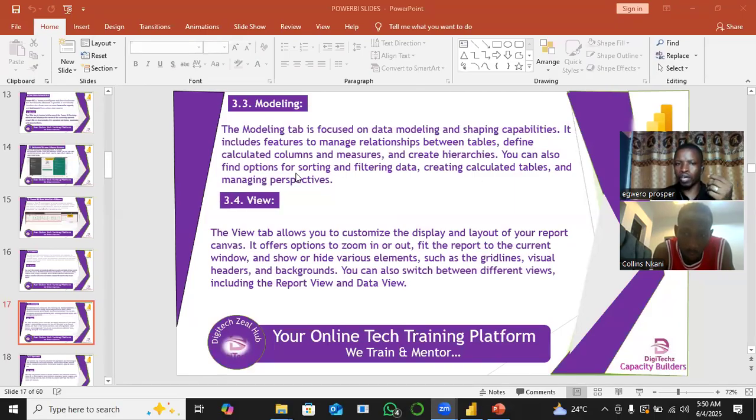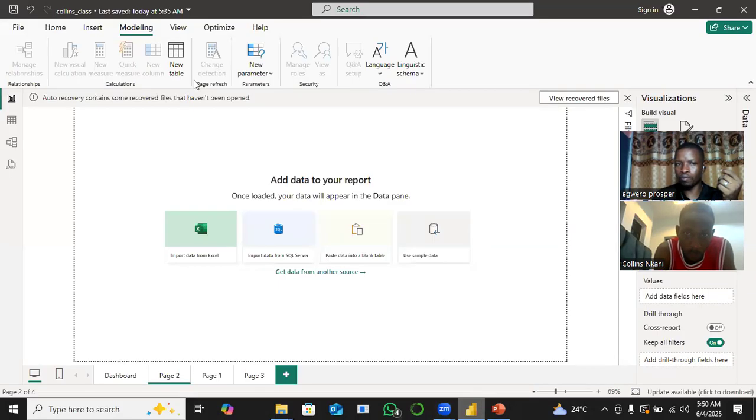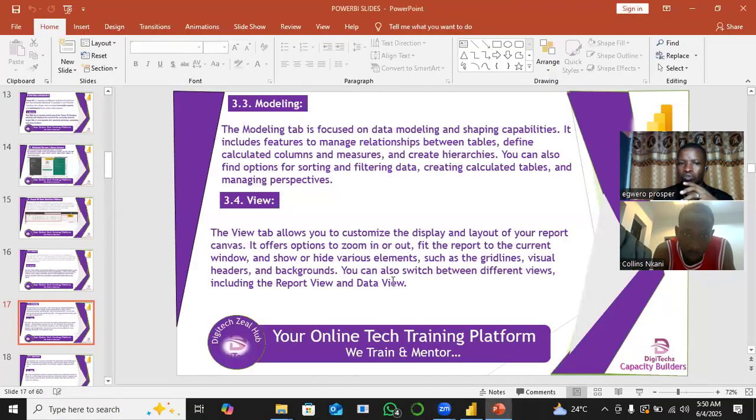So you can also find options for sorting and filtering data, creating calculated tables. For example, now look up. When I click here, can you see these are the calculations? All these things we are going to learn how to deploy them. So we are going to create calculations that will help us to analyze or answer some of our analysis questions. So that is what it's trying to highlight.